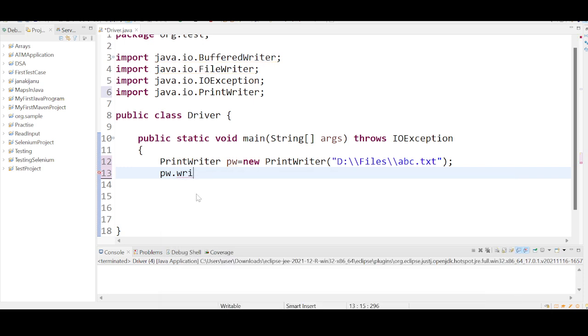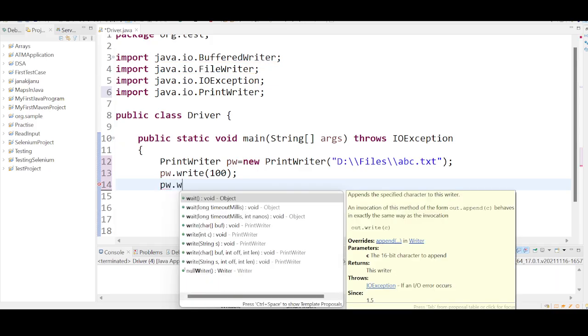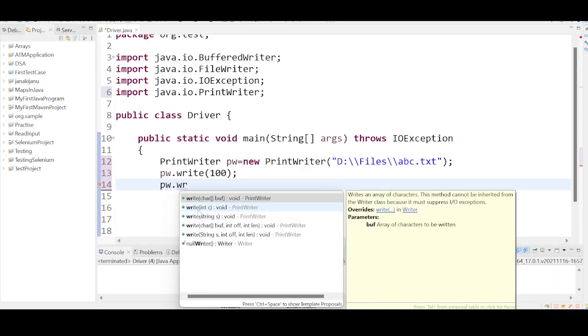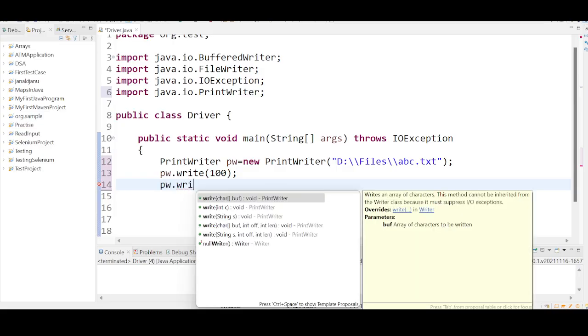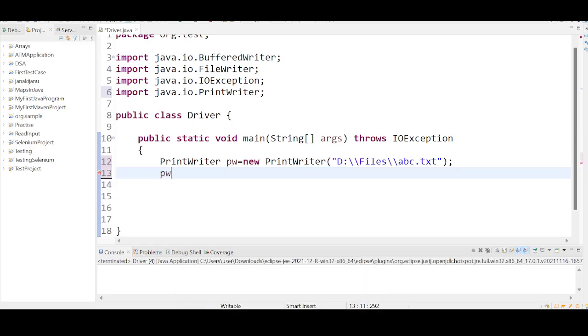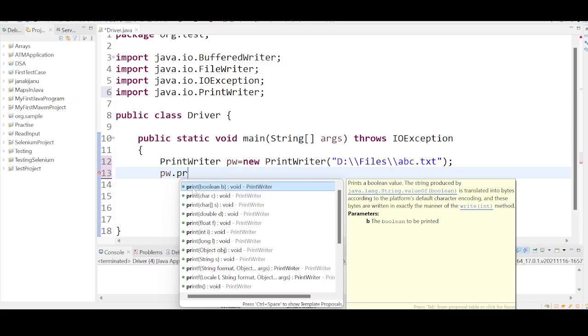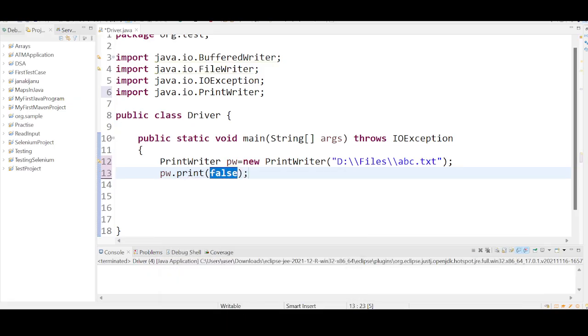If I want to pass the 100 as an integer, now this will be treated as an integer only. I'm sorry, not the write method. There is a method called the print method. You have to use the print method.